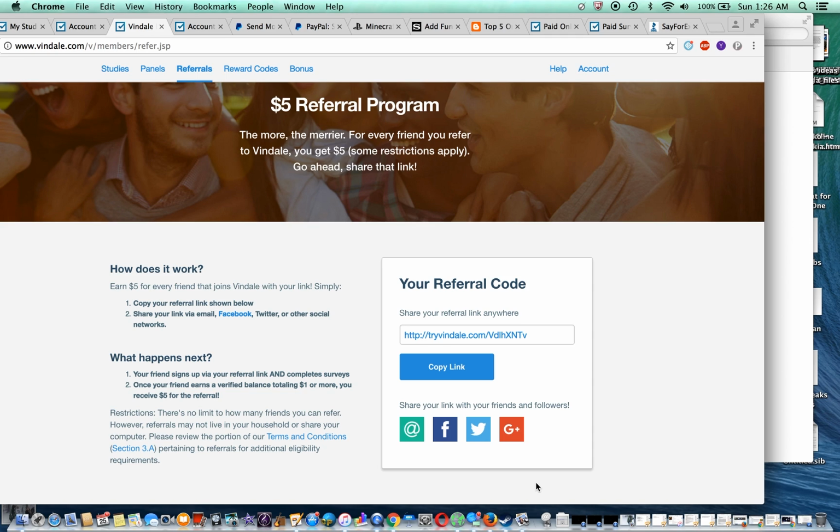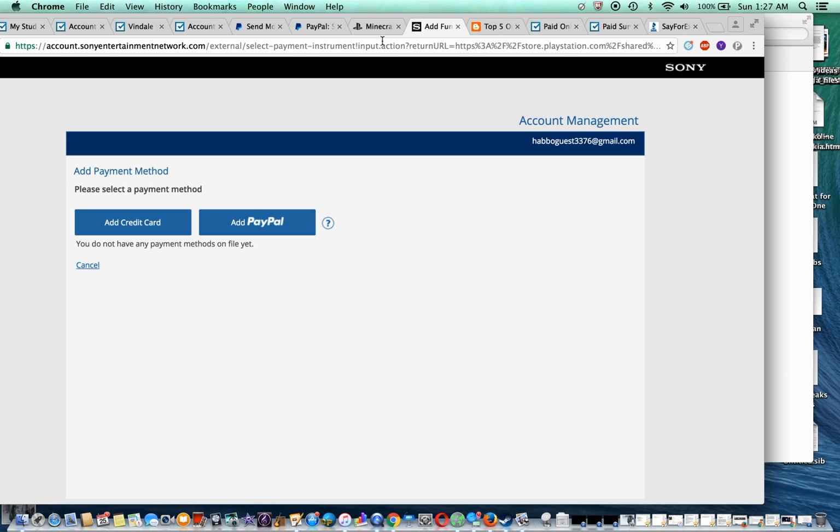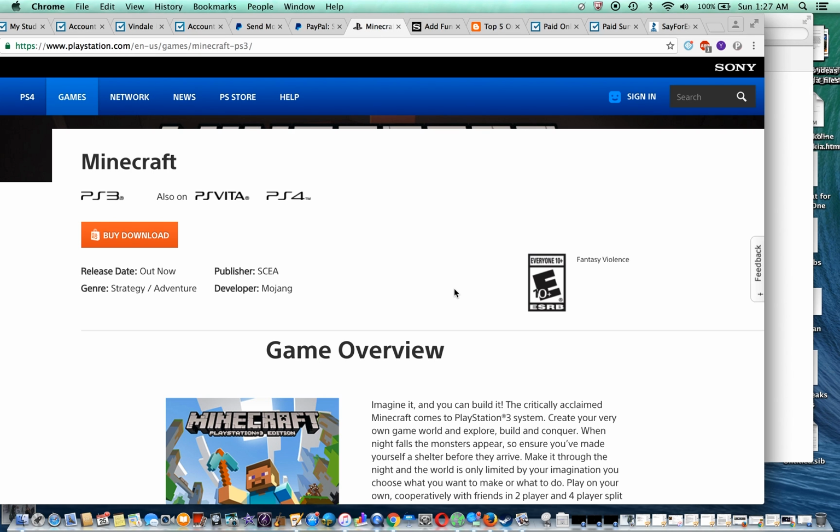And you can just keep repeating this. Keep going to people's houses, signing up for Vindale Research using their referral link, creating accounts for them, and then just keep adding these little $5 chunks of cash to your Vindale account balance, which we can subsequently put into a PayPal account and basically spend on any game that you want in the PlayStation Network.